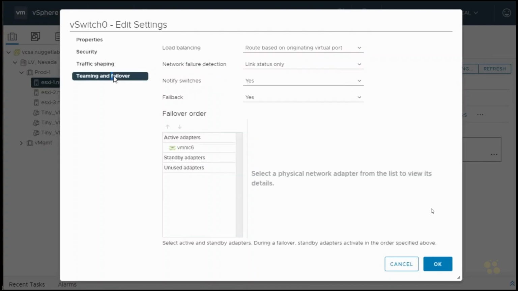And then for teaming and failover, we have the options for how do you want to do the load balancing based on IP hash or source MAC hash, or just based on the source port that the virtual machine is coming from. And that's referring to the logical port on the virtual switch, like port 0, port 1, port 2, and so forth.